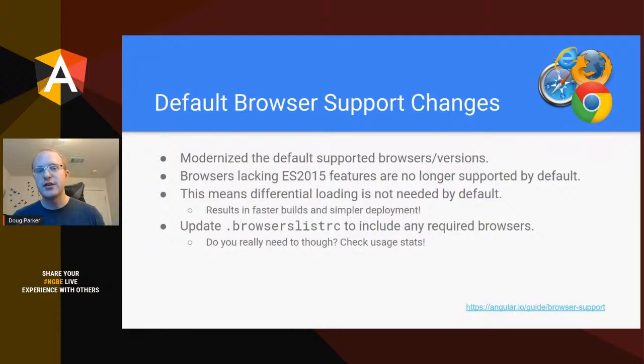Essentially, any browsers that don't have support for ES 2015 are no longer included by default. What this means in practice is that differential loading is not needed by default. If you're not familiar with that particular feature, differential loading is where we would build your Angular application twice. We'd build it once for newer browsers that have all the latest syntax, and it would run faster and be much smaller. And then we build it again for older browsers, and it would be a little bit slower, but more compatible with those browsers. Now we don't need to do that, so we're going to have faster builds and simpler deployment and loading mechanism, less files to deal with.